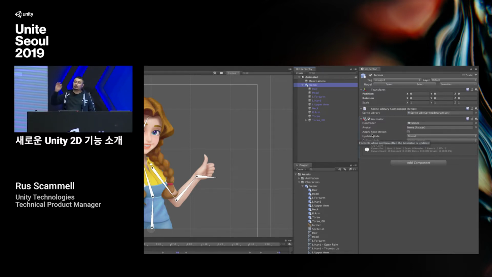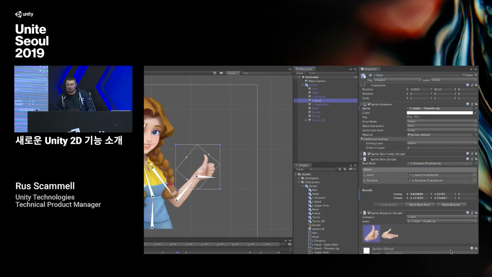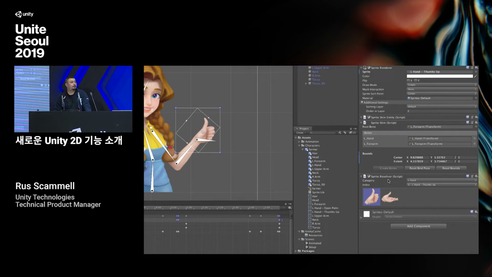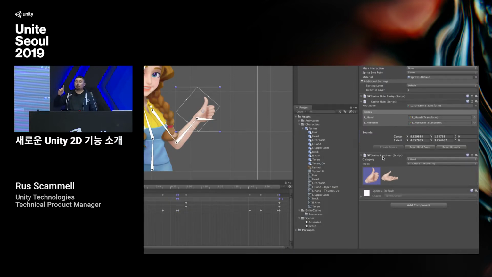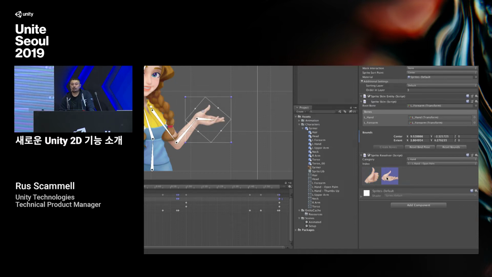Now, for the part of the character that we want to swap, we go down to the left hand, I think it was. What we did was we added a sprite resolver. Now, a sprite resolver over here will look up into your hierarchy and find the sprite library and then extract the correct index. So here we can see that it's finding the left-hand category, and at the moment it's set up for the left-hand thumbs-up index. So if I just click here in the sprite resolver, you can see that I can just swap it out like that and try out the different variants. Cool?